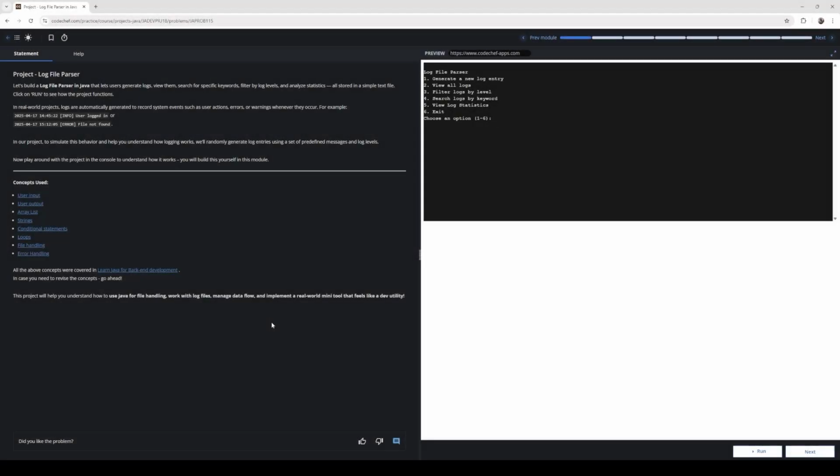Today we are going to be discussing the project Log File Parser, which is part of our course Java Projects for Beginners, where we have 10 different Java projects from which beginners can get familiar with Java. So let's begin. We're going to build a simple log file parser in which we are going to be generating random log messages with tags like info, warning, and error.